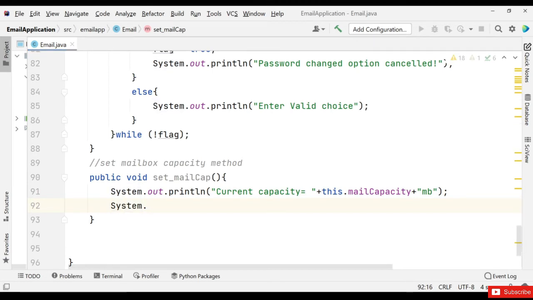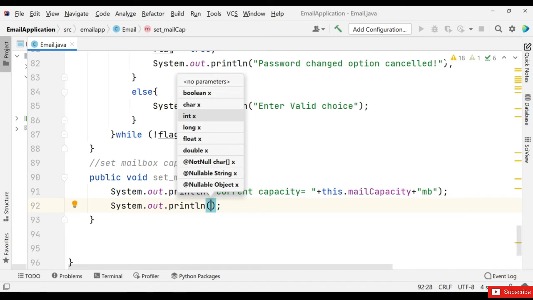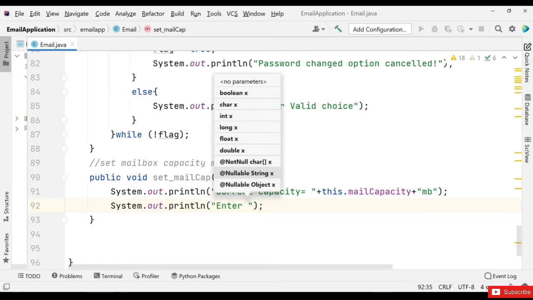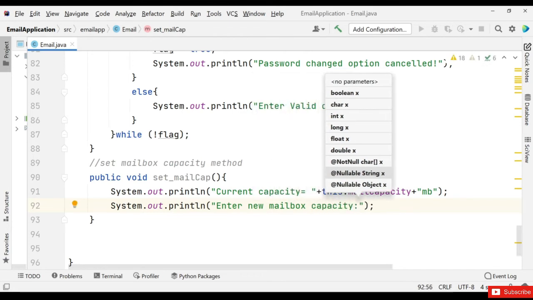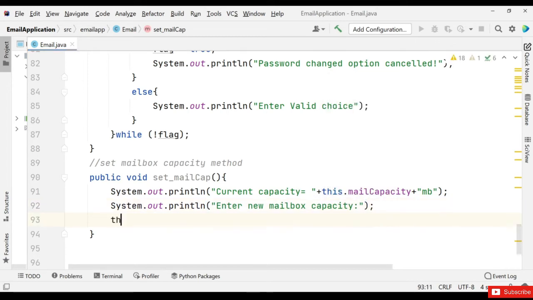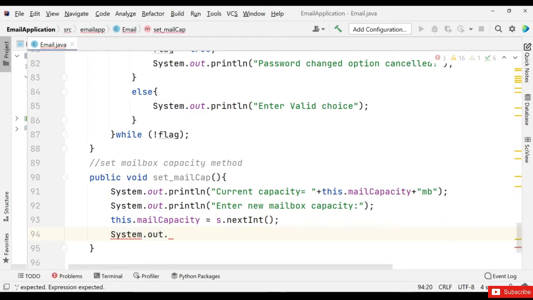Then System.out.println. There is no need to ask what your first capacity is or anything. I just want to assign that. So enter new mailbox capacity. Then this.mailCapacity is equal to s.nextInt, integer only, no need to put anything here, and then System.out.println, mailbox capacity is successfully changed.